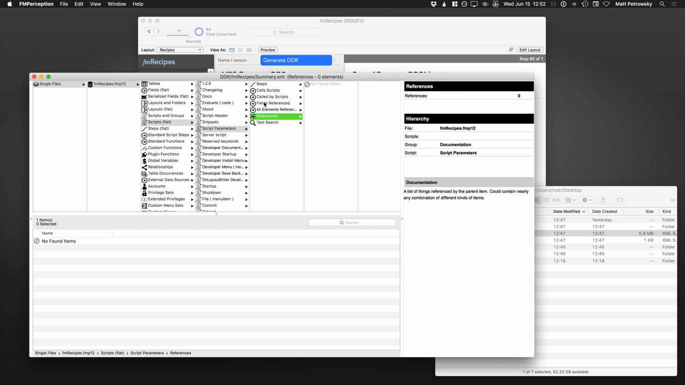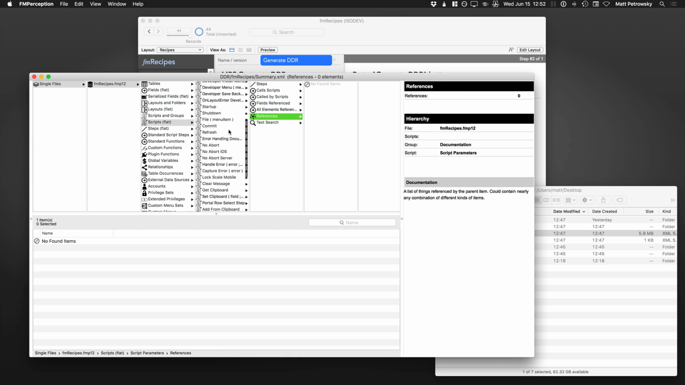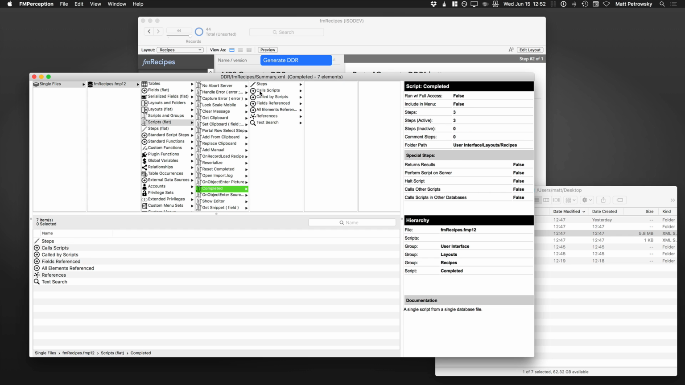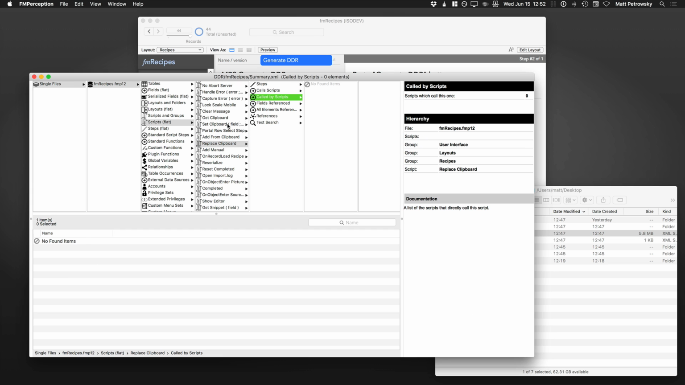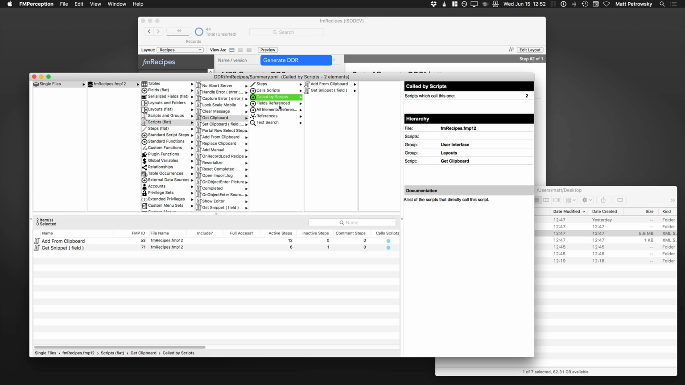In this case, we've got no references. Actually, we need a much more complex script. Let me see if I've got one here. Show editor, calls. I probably picked one of the most basic databases you could ever pick in order to show as an example. There we go.